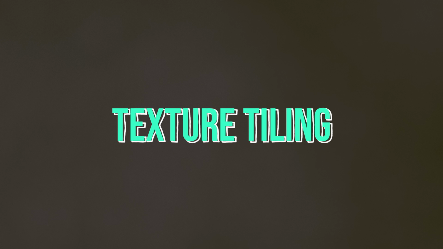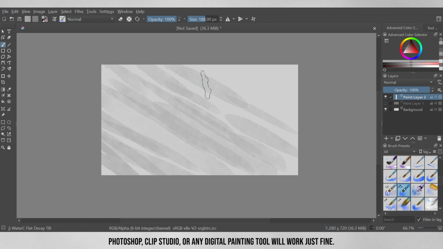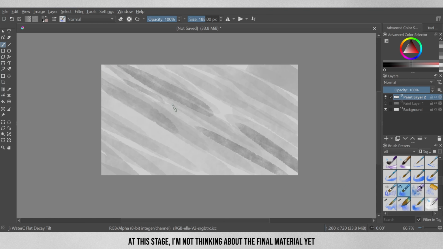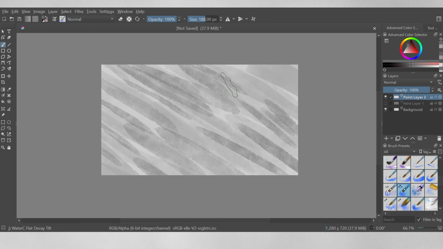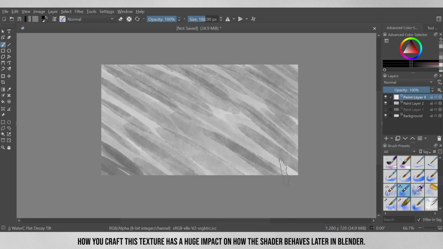Alright, let me quickly show how I created the painterly base texture for this project. I use Krita here, but the exact software doesn't really matter. Photoshop, Clip Studio, or any digital painting tool will work just fine. I'm using a soft painterly brush and focusing on building directional strokes with slightly different intensities and shapes. At this stage, I'm not thinking about the final material yet. I'm just creating a texture that feels organic and balanced. How you craft this texture has a huge impact on how the shader behaves later in Blender.